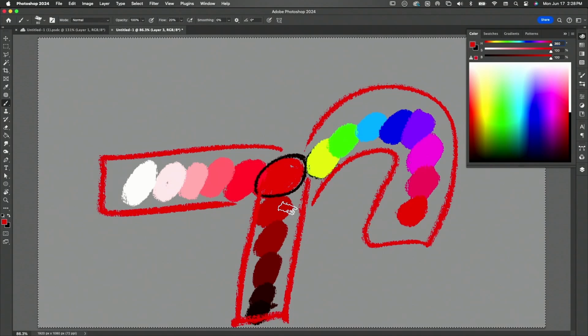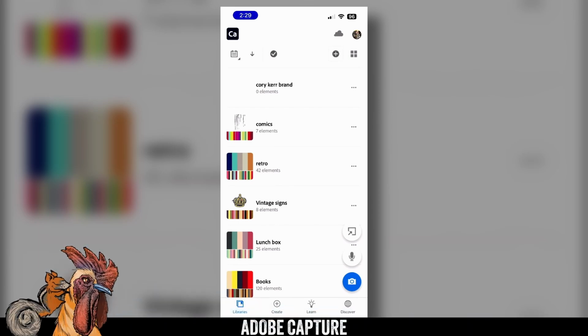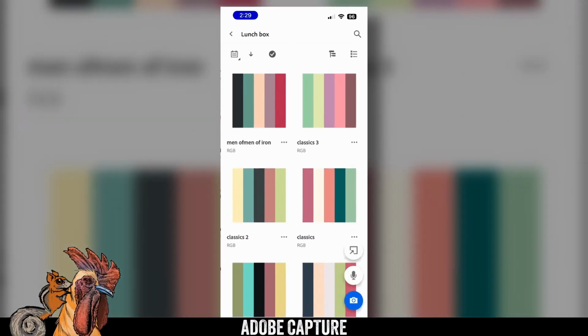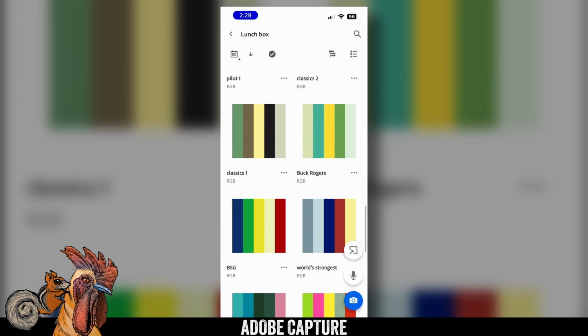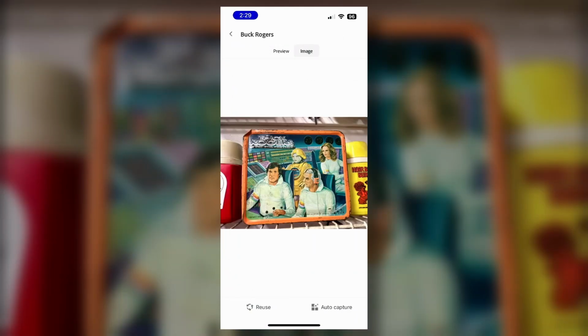Now, color theory is anything that looks good together. The first way to do this is I'm going to switch over to Adobe Capture. Now, Adobe Capture is an app that is on your phone. And on your phone, you can come in here and you can do all kinds of cool things. Like I went to the Lunchbox Museum here. We've got all of these things. And it gives me a kind of a color palette of this lunchbox.